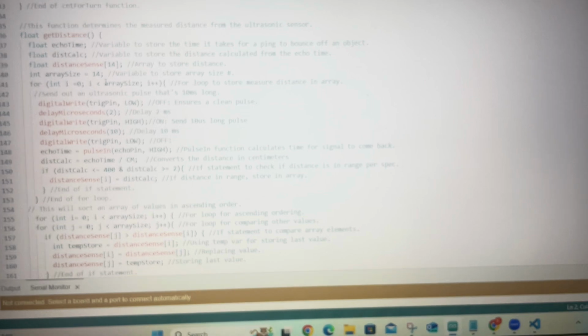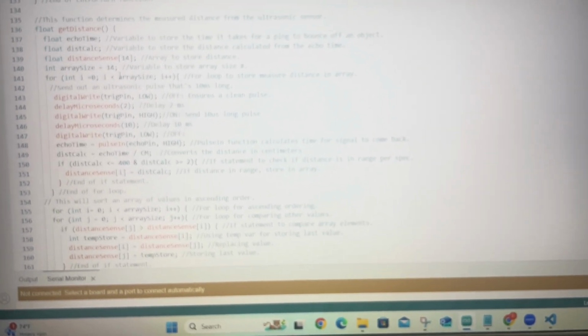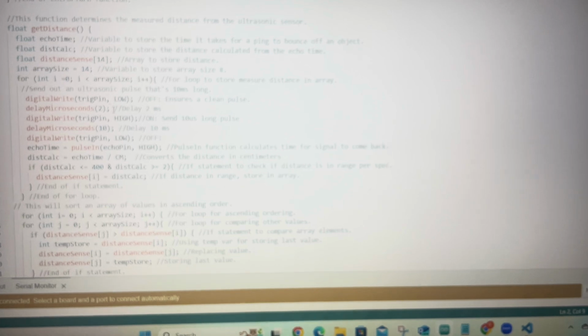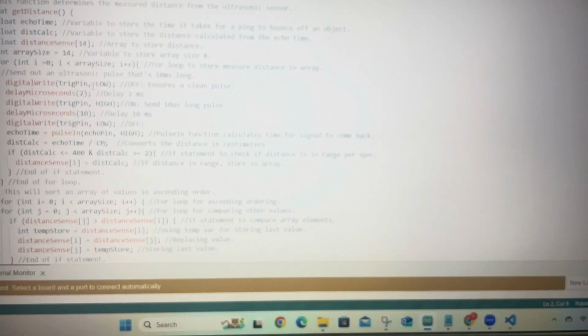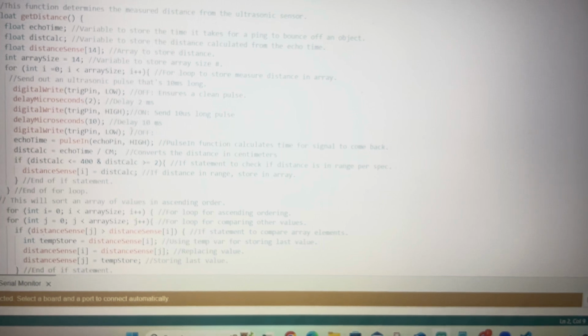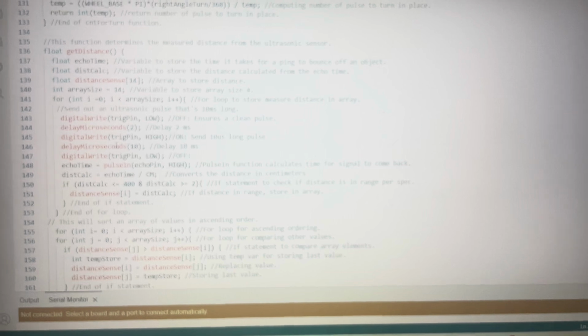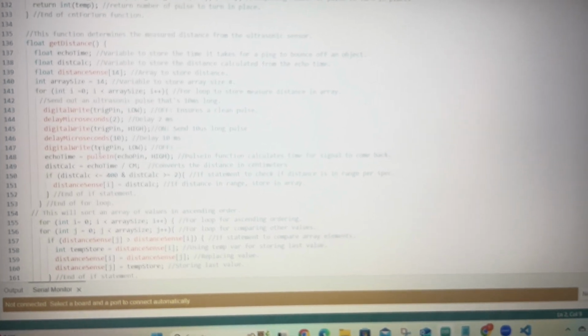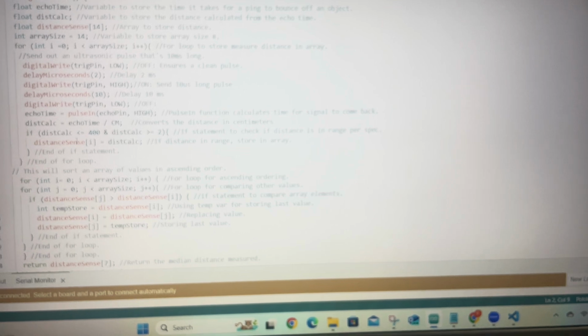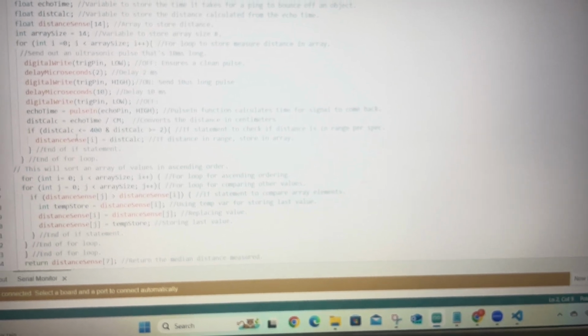This function is used to measure distance using the ultrasonic sensor. So here it declares the variables and the array size. A for loop is used to store the measured distance in the array. Here it turns the sensor on and off when I'm using it to measure the distance. The if statement is used to filter out if the distance is in spec with the sensor. And if it is, it will store the distance into the array.